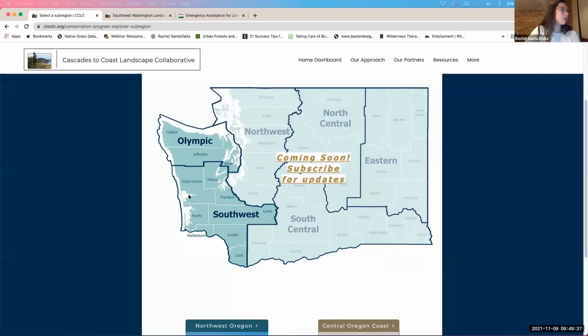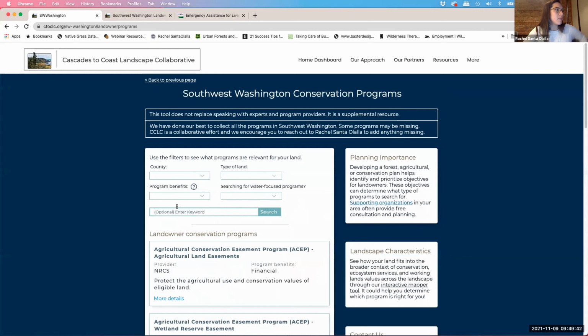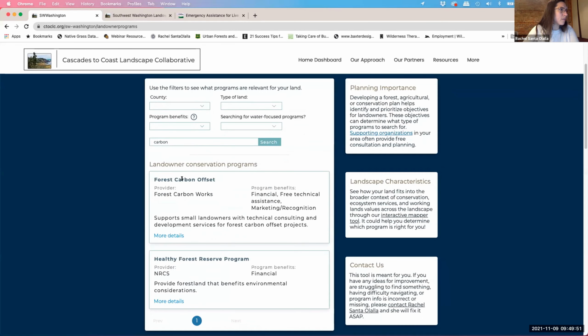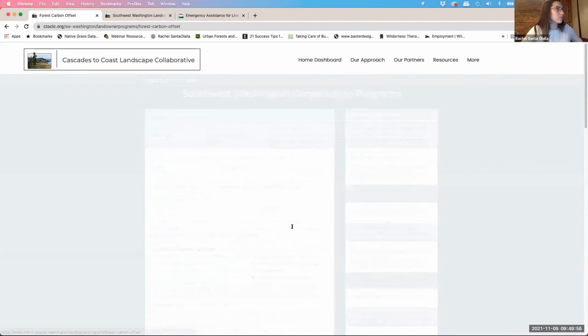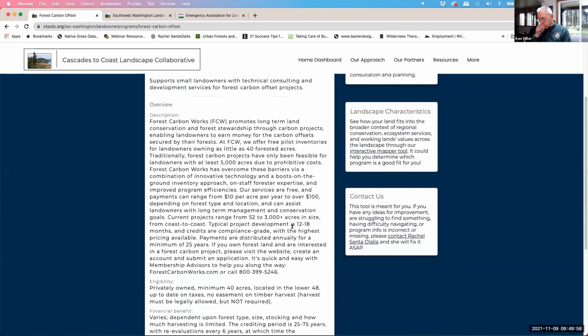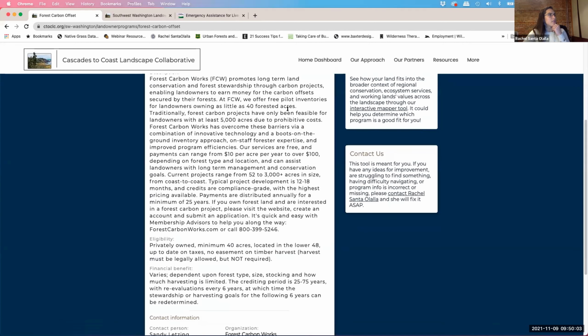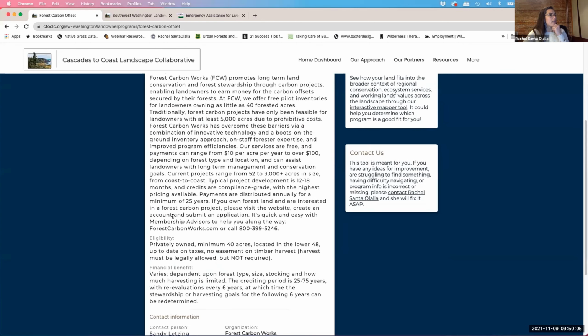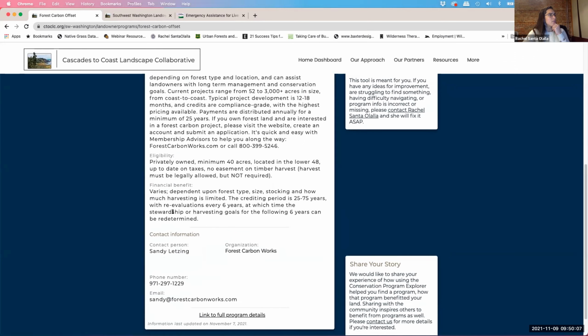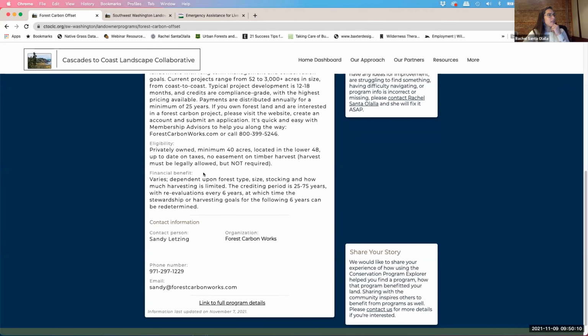Okie dokie. So I'm just going to go back to our Southwest region here. And then I'm going to type in the keyword search carbon. I think that'll pop up. Yeah, forest carbon offset by Forest Carbon Works. And so you can have as little as 40 forested acres, privately owned, and it's a financial benefit.